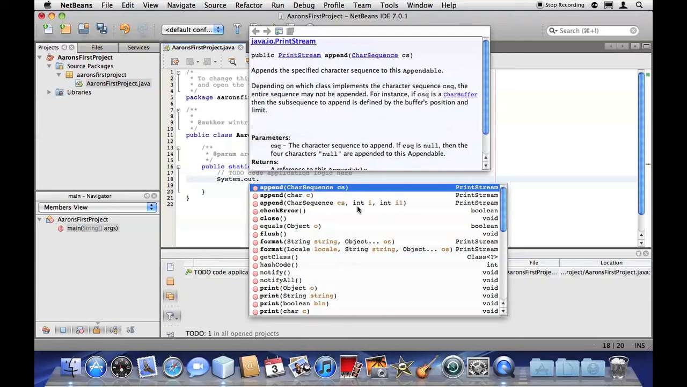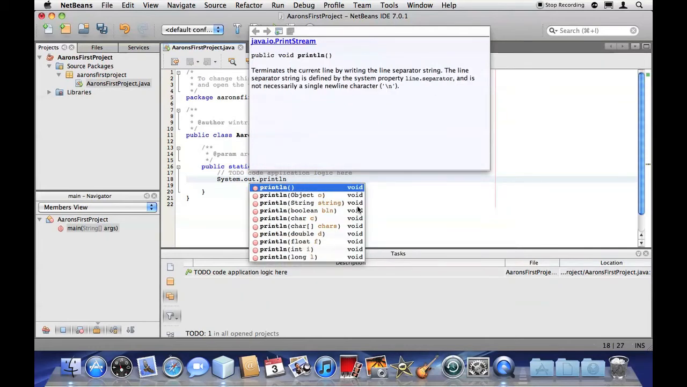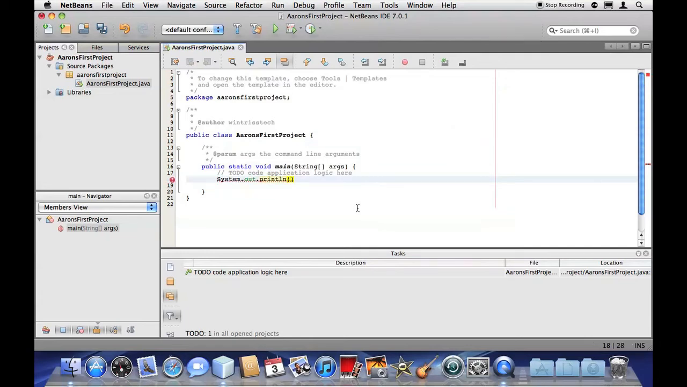All we care about right now is a command called println. That stands for print line. I'm just going to type it rather than look for it in this list. Println, and it's showing me a lot of stuff, but all I need to know is I need a parenthesis after that, and it automatically adds the closing one for me when I type the first one.